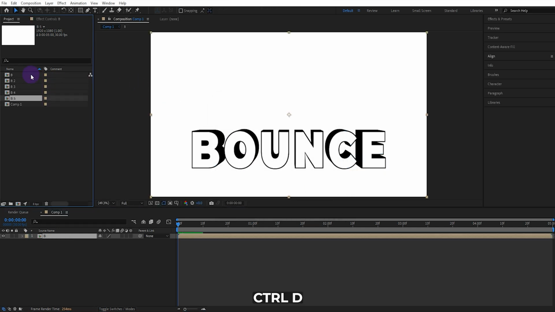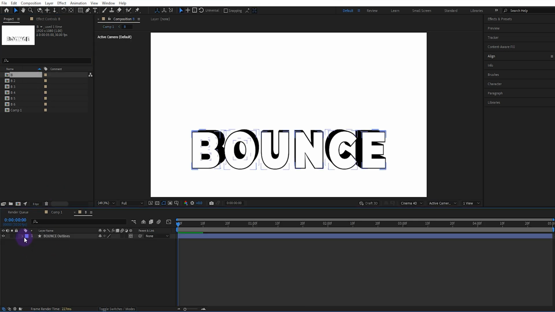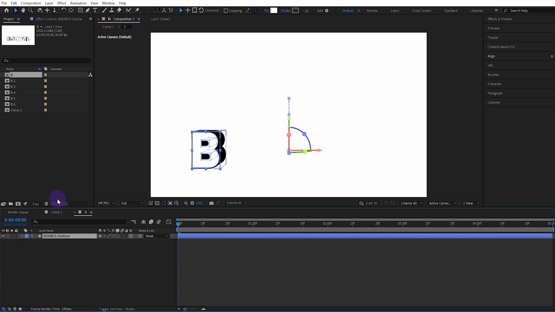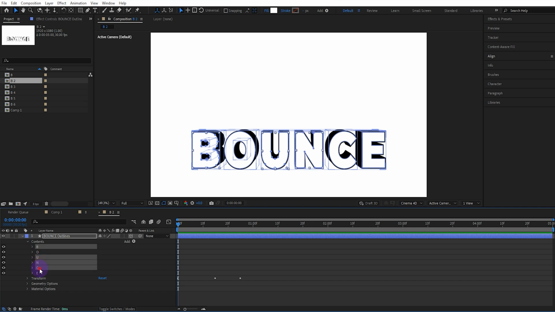Then, we copy the previously created composition as many times as the number of letters. Now, we open the first composition and delete all the shapes except shape B. In the other compositions, we delete all the shapes except shape B. We repeat this process for all compositions.